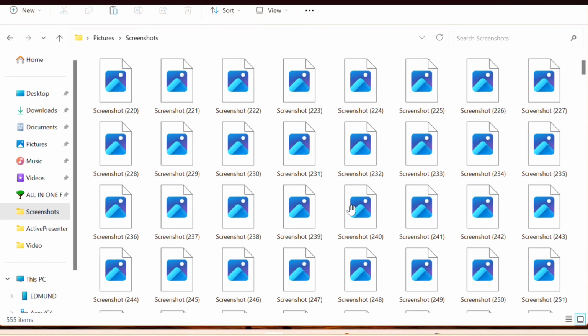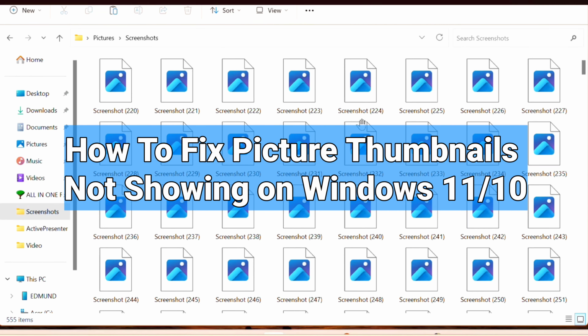Have you found these situations where pictures don't display the thumbnail preview but show the default icon? Alright, so I'll show you the different methods to fix the issue of picture thumbnails not showing in Windows 11 or Windows 10.